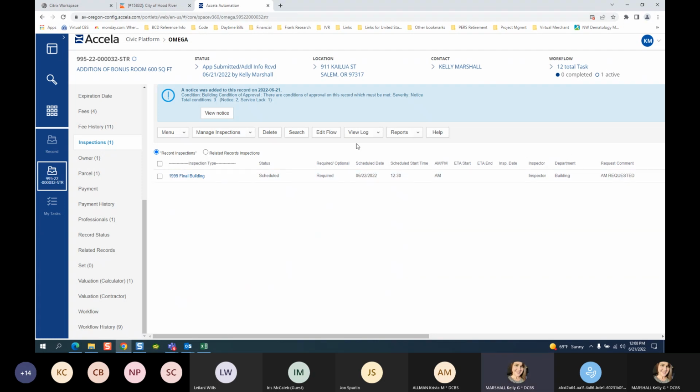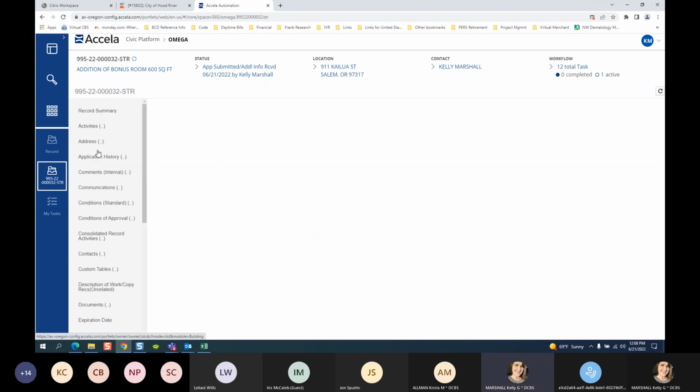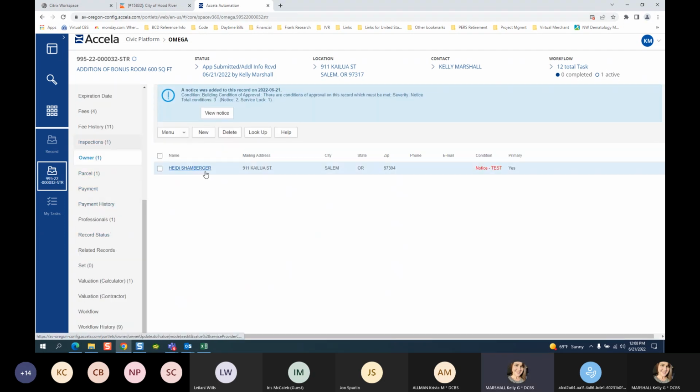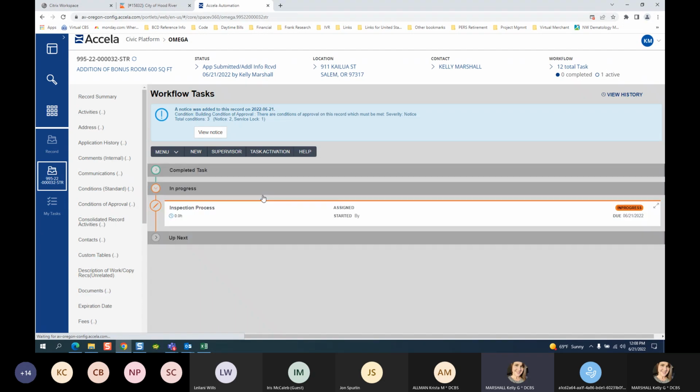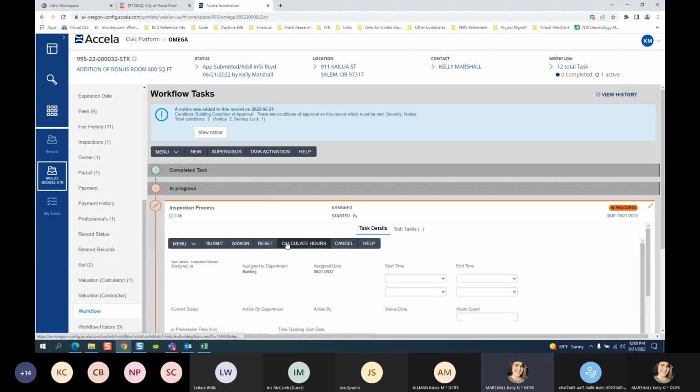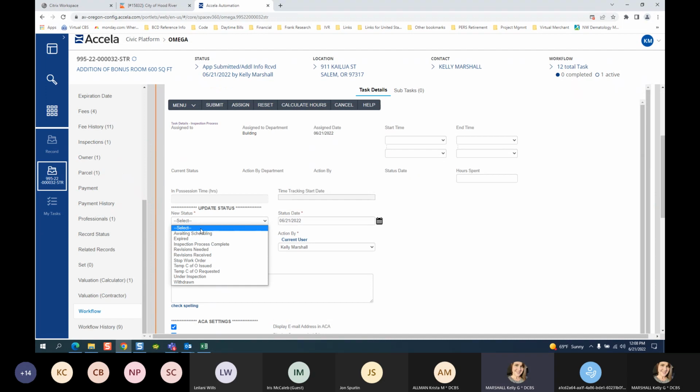Why isn't it showing the result? Maybe I'm missing it, but there should be an approved result. Did I not approve it? Oh, approved. It just didn't update. There it is. Okay, great. So in workflow, inspection process. Let's talk about the results here extremely fast. But 9 times out of 10, you're going to inspection process complete, just so you know.